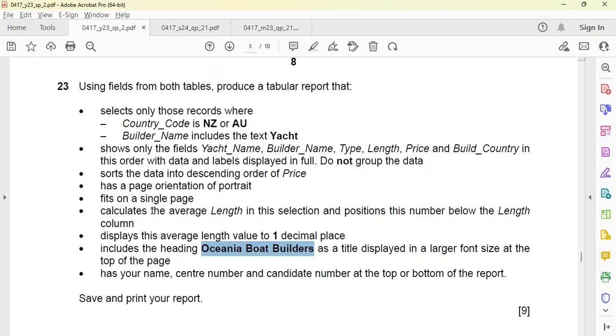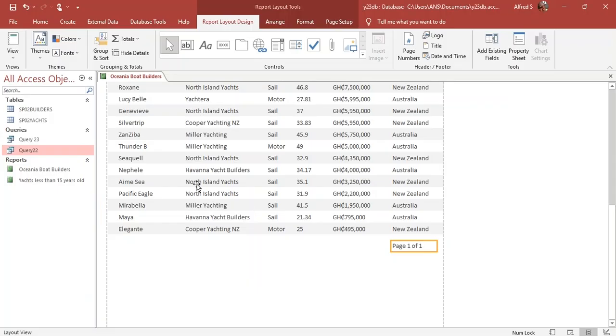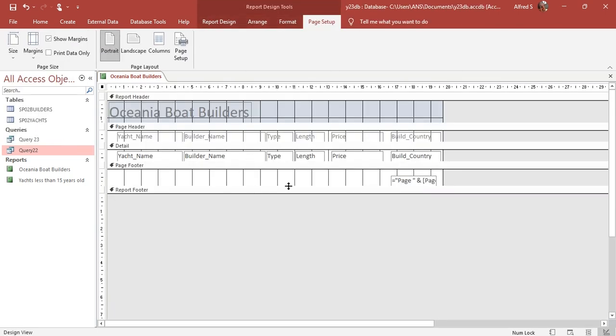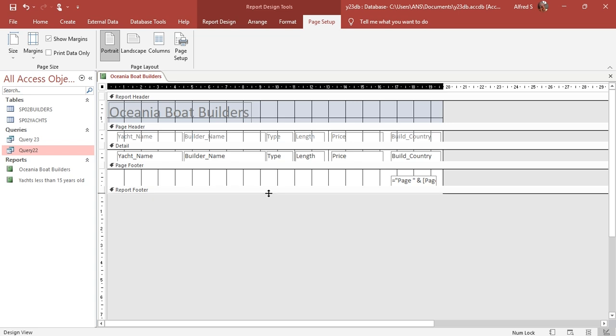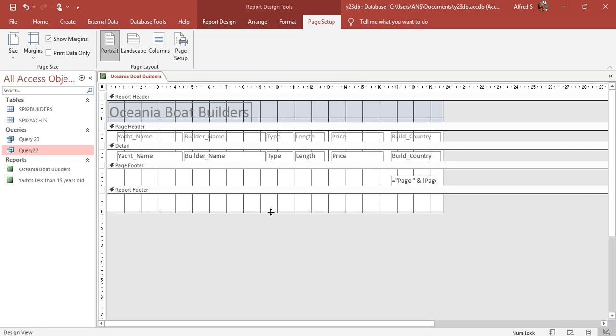So now here, it says calculate the average length in this selection and position this number below the length column. Alright, to do this, let's head into design view. Now for calculated fields, we put them in the report footer. To get a report footer, let's move our cursor right to the borderline. We get this cursor icon here. Click and hold. We drag it down just a bit. Yes, just enough. We have this.